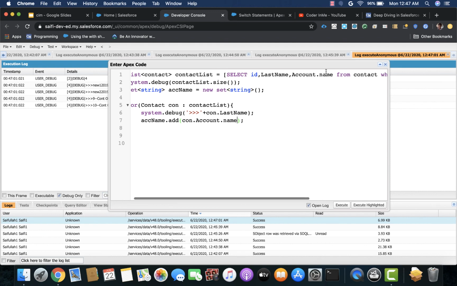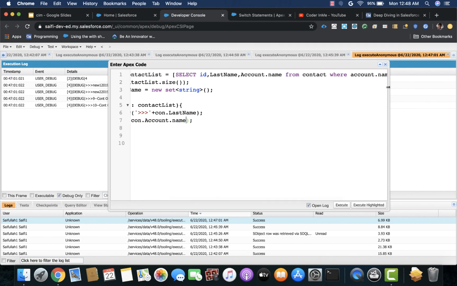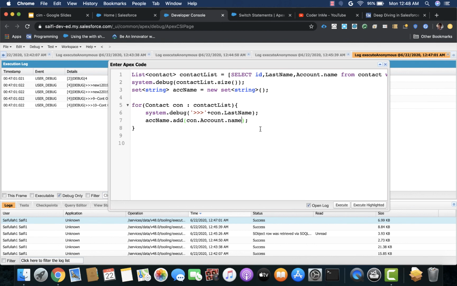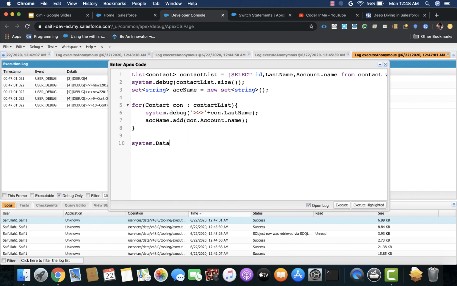For anything like parent, child, and everything, we have another video on SOQLs. So go to that video and check it first, that is going to help you. That's why I'm going to use it here. Okay, now we can check what is the size. System.debug, the size of the account, how many records are there.